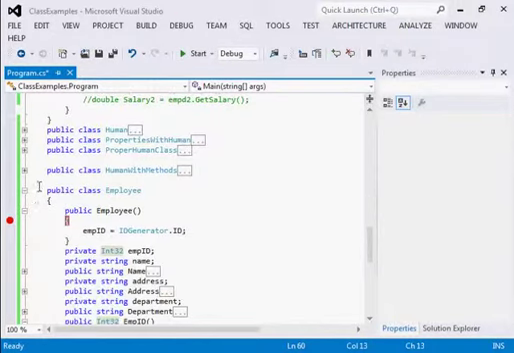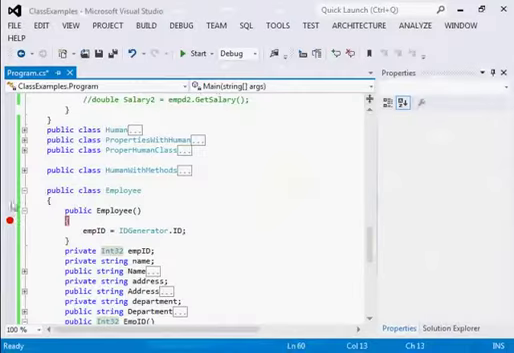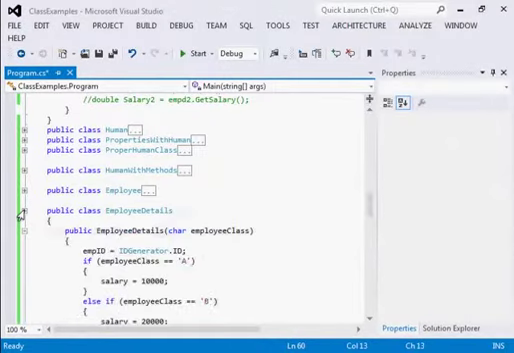Now, a few more examples. As I told you, a constructor can be parameterized. So here I have created one more class named employee details.